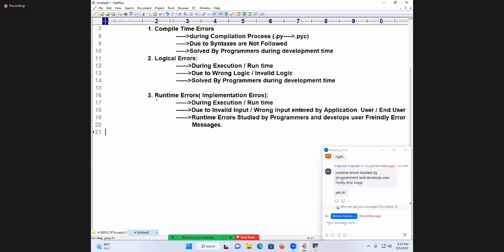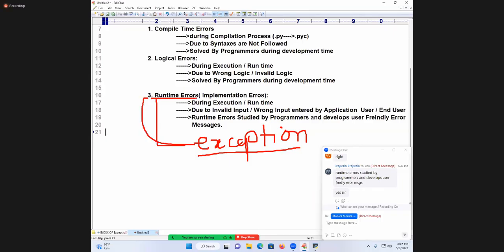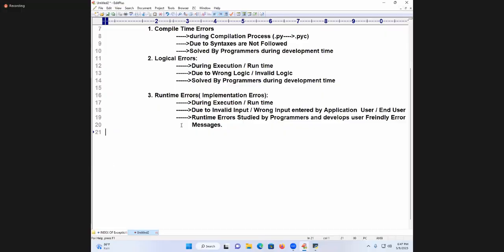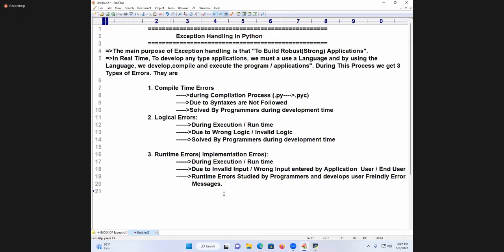Now, in simple words, all runtime errors in Python and Java, in every language, are called exception. Exception handling is different. Exception is different. What is exception? Every runtime error is called exception. Is it understandable? So I'm going to conclude my sentences. I will write some points about it. First of all, are you okay up to here?